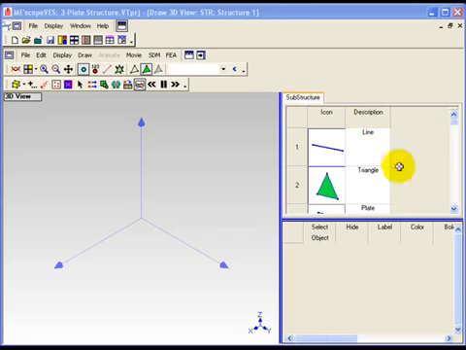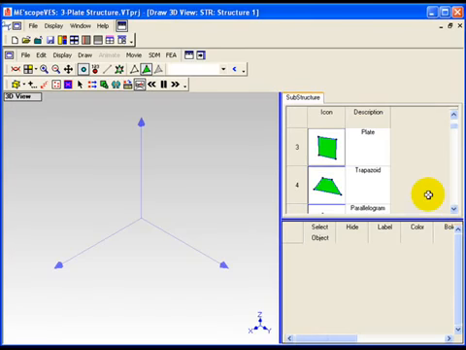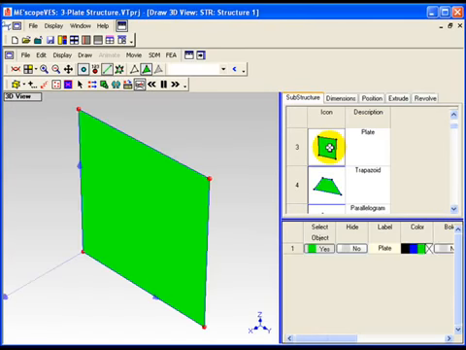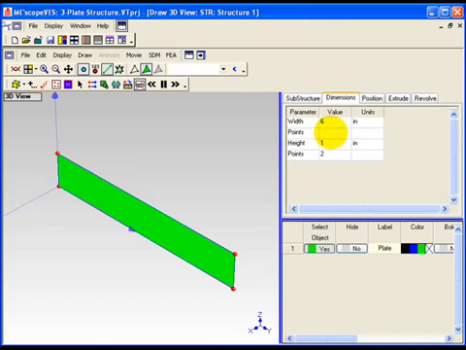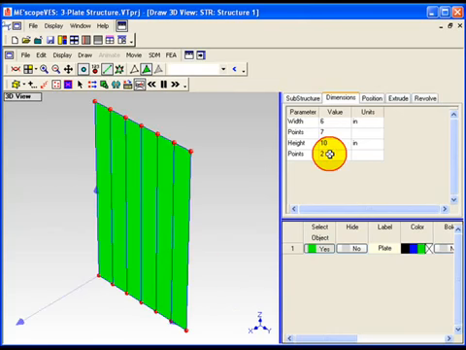On the Substructure tab, double-click on the plate substructure from the browser. A vertical plate substructure will be displayed. On the Dimensions tab, enter Width equal to 6 and Points equal to 7. Enter Height equal to 10 and Points equal to 11.